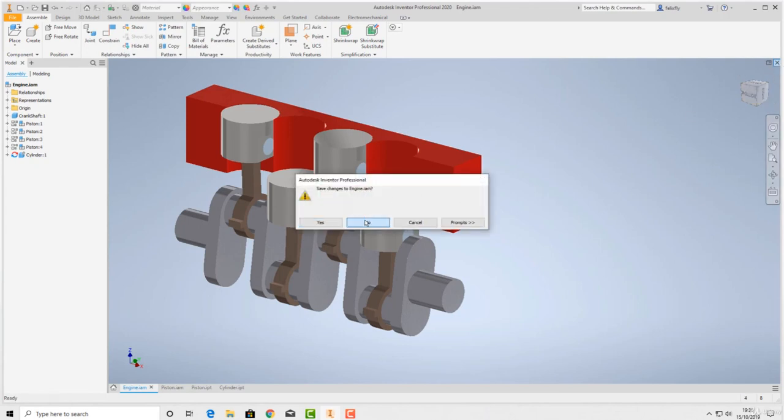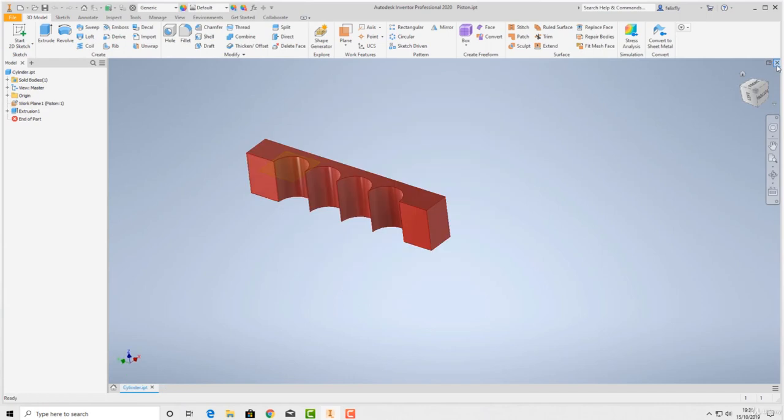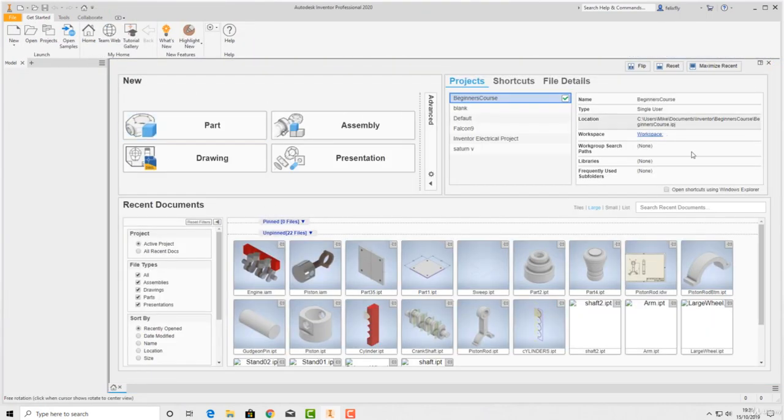Okay, so let me close these down, and if we go back to here, hopefully this now makes a bit more sense, because you can start a new part file or a new assembly file. Generally on a new project you would make your parts first and then you would fit them together, but it might be you've already got your parts, so you create a new assembly file. But for purposes of our course, we'll create some parts first and then we'll move on to assemblies.